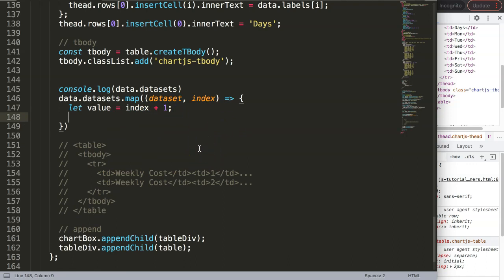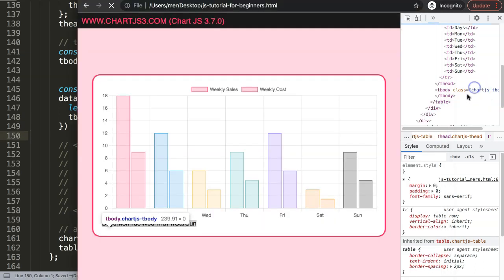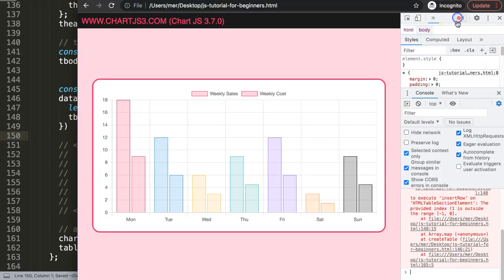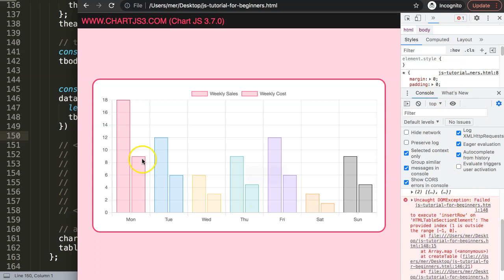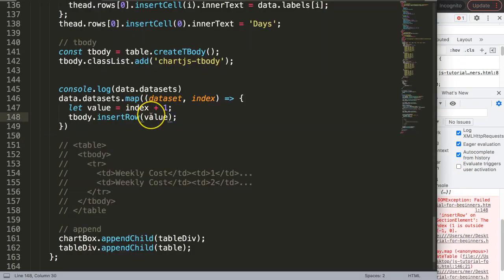So what we're going to do here now is the following. We're going to say tBody, and then dot insertRow, and then value. By doing this, we just save and refresh. Alright, so we get an error here. I guess insertRow on the... Alright, I have to just check on this one. Let's see what's going on here.